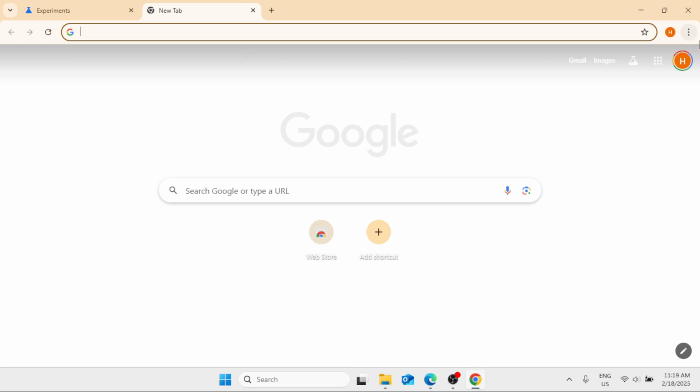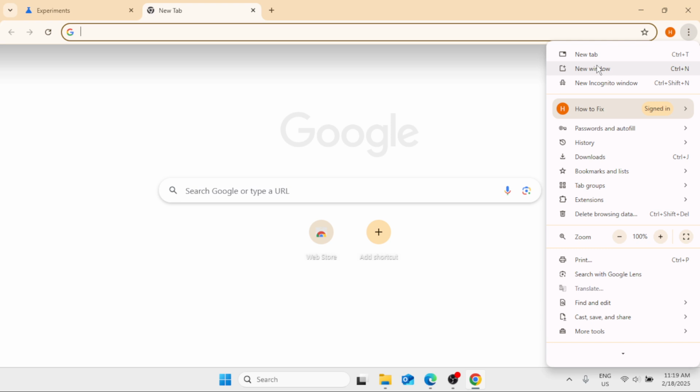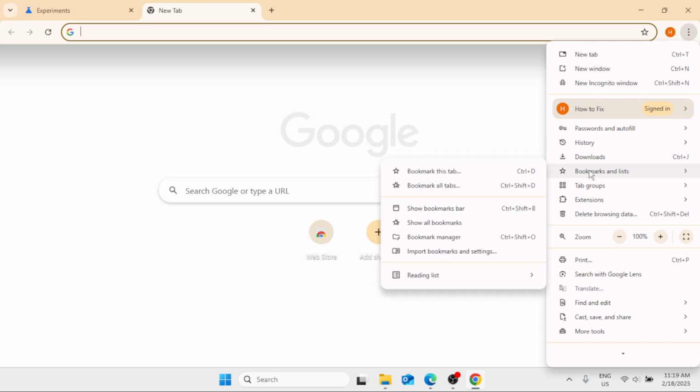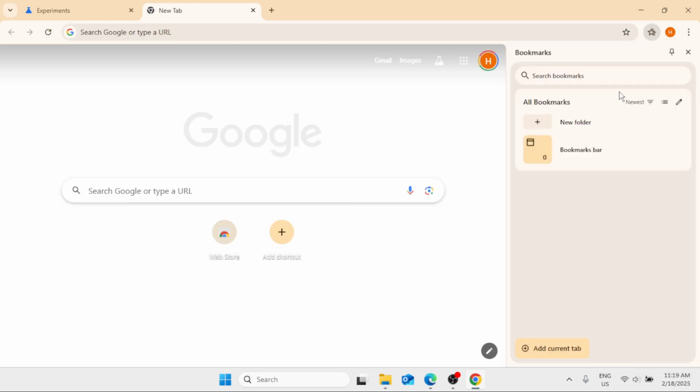Here's also another way on how you can have that bookmark side panel on your Google Chrome if you don't have it. Click on these three dots and you have this option right here, bookmarks and lists. You have here show all bookmarks. If you click on that, this will show all the bookmarks on the Google Chrome. And if you click on this pin, this will be pinned in the toolbar.